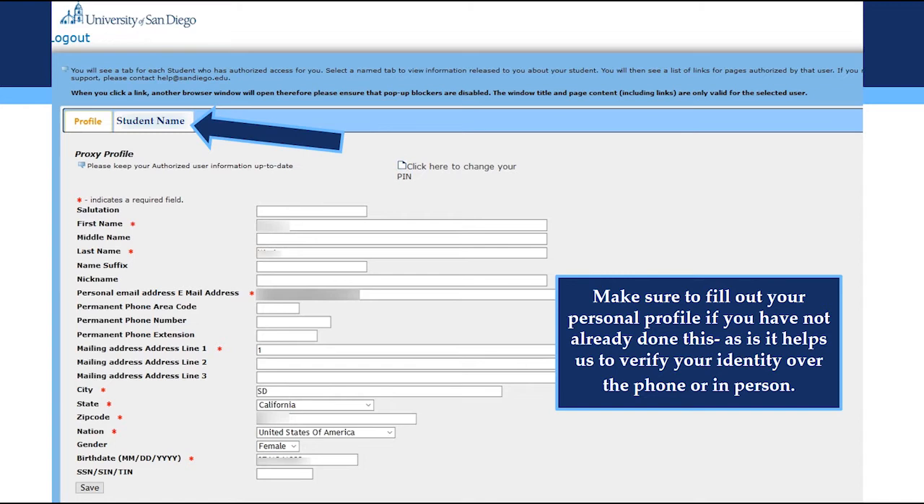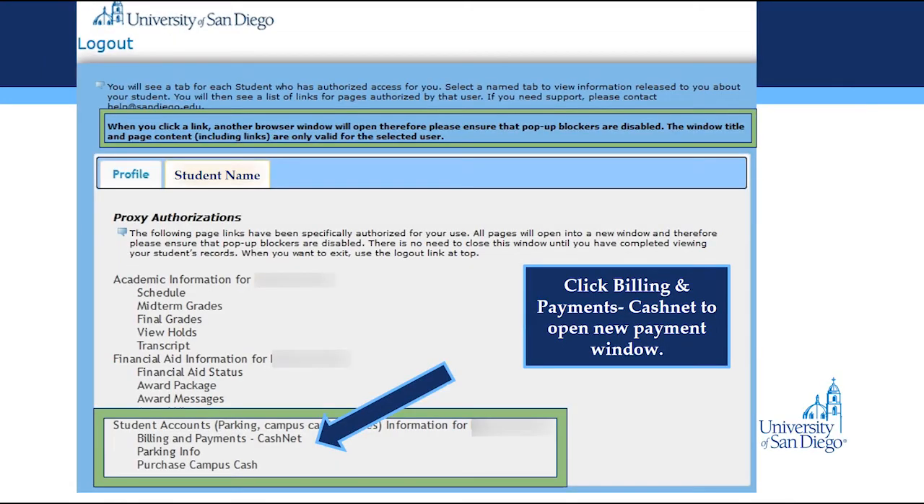If you have not yet done so, make sure to fill out your personal profile as it helps us to verify your identity over the phone or in person. Next, click on the Student Name tab at the top. After clicking on the student's name, you will see a list of what you are authorized to have access to.